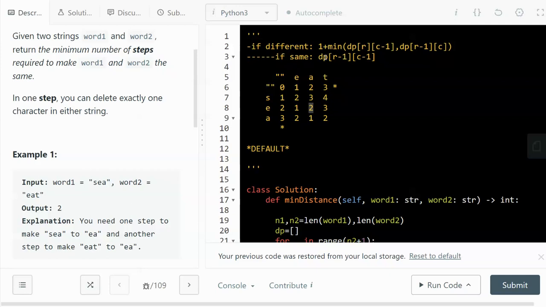And on the other hand, if the two characters are the same, we just look at the diagonal. So for example, this character, right? So it's E for one word and also E for another word. So we just look to the diagonal, which is this guy over here. And it kind of makes sense, right?